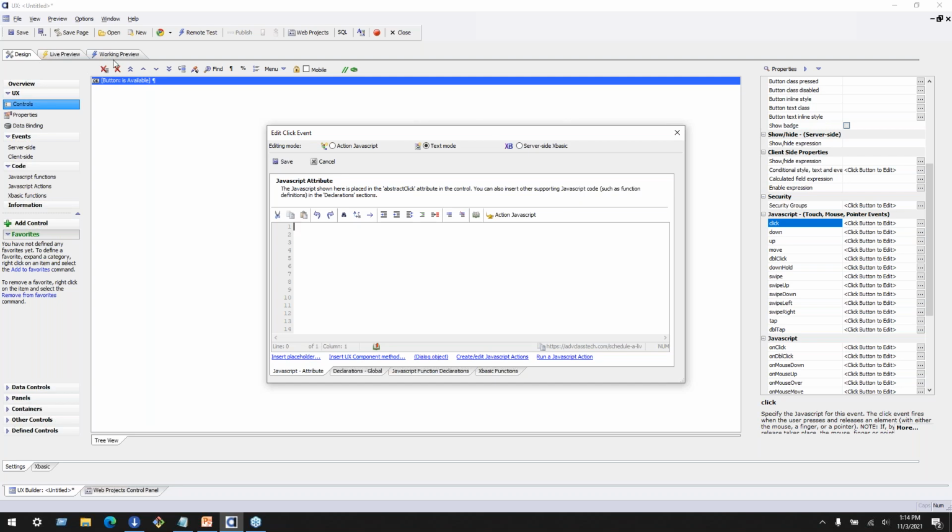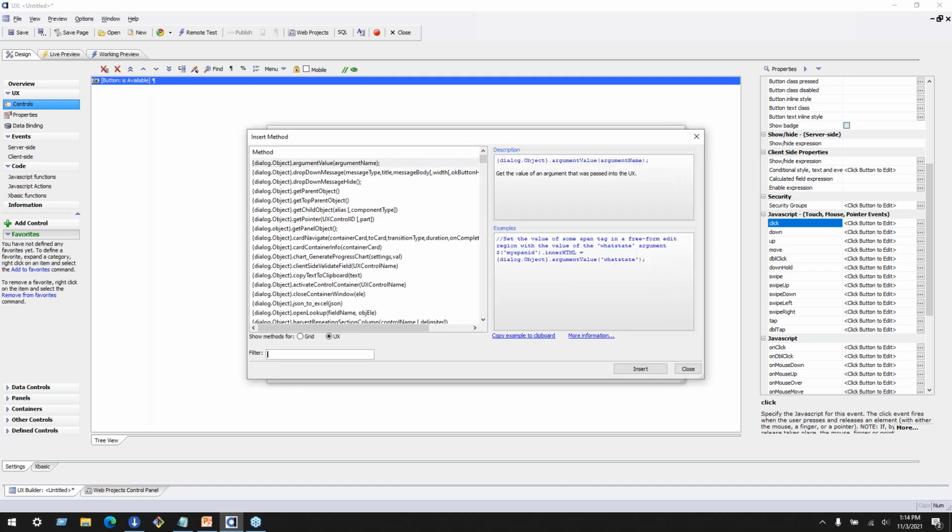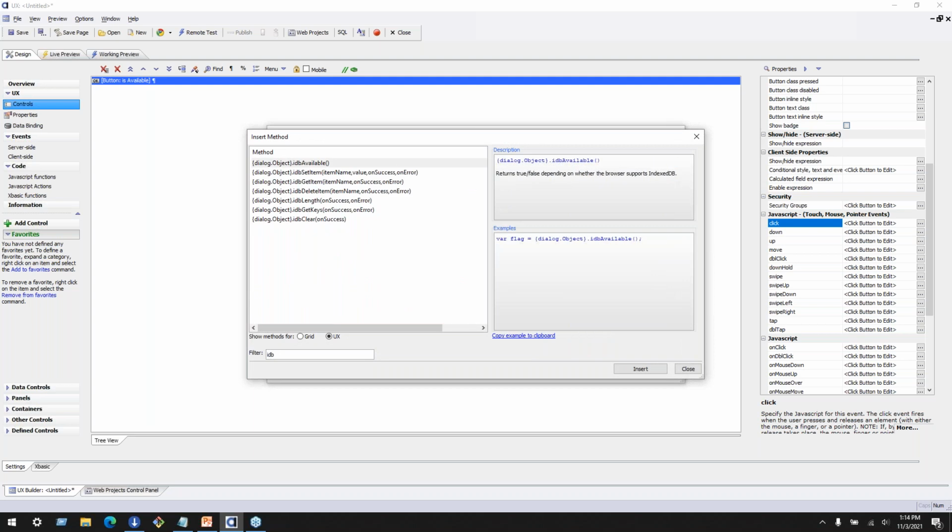So if you add a button, you come over to the text mode, or you come over here to JavaScript functions or client-side events, and you get into the JavaScript editor, you're going to find there's a button or a link somewhere, possibly inside a dropdown. It's going to be called insert component method, insert method. And in here, you're going to find the functions that we've added.